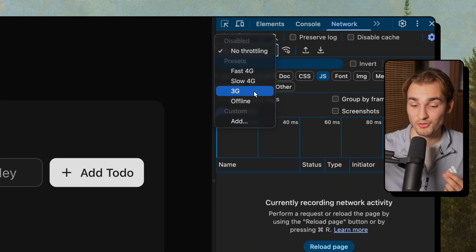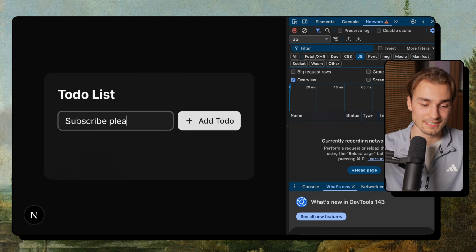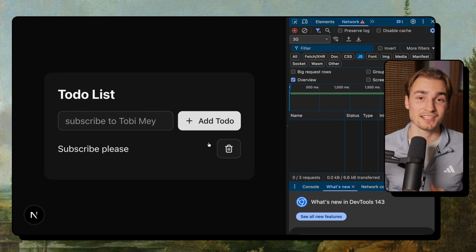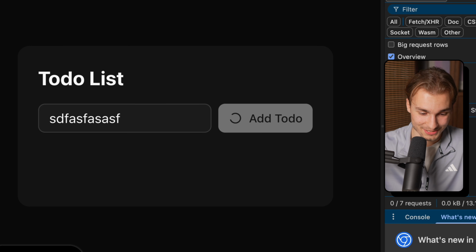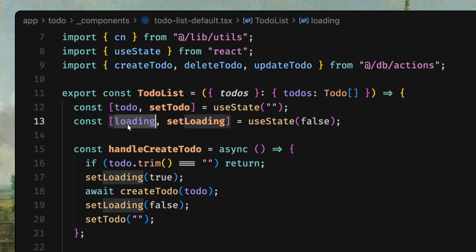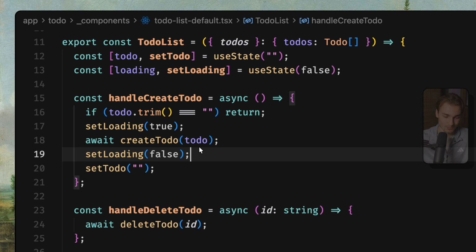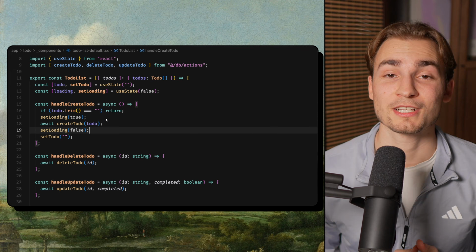But there's one ugly problem that you will see when I move to a 3G network. I add a new to-do, like subscribe please, and we have a loading spinner, a loading state. And this video should show you how you can get rid of that. Because let's be honest, those loading states are ugly. How this works is pretty simple. We have this loading state and we set it to loading true before our expensive long taking action, and then we set it to false when it is finished. Very, very simple and straightforward here.